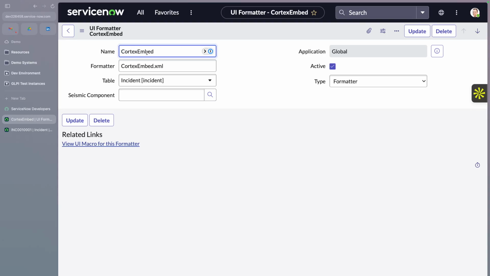I gave it the same name. I don't know if that's recommended in the ServiceNow world. Maybe different naming for different things. Like UI macro has UI macro underscore Cortex embed or something like that. And this could be called formatter underscore Cortex embed, something along those lines. But anyway, you have your formatter that you've defined.